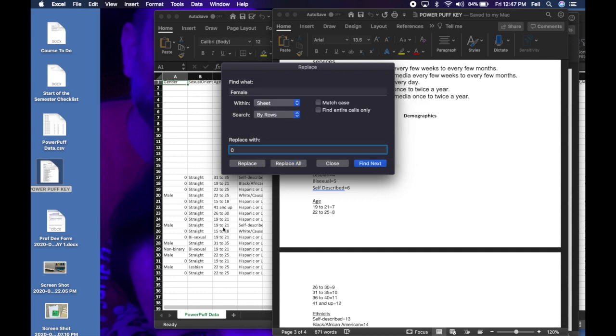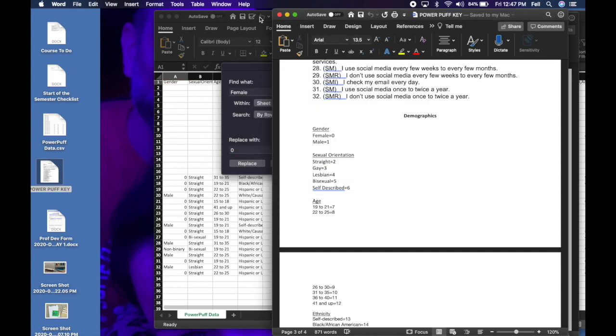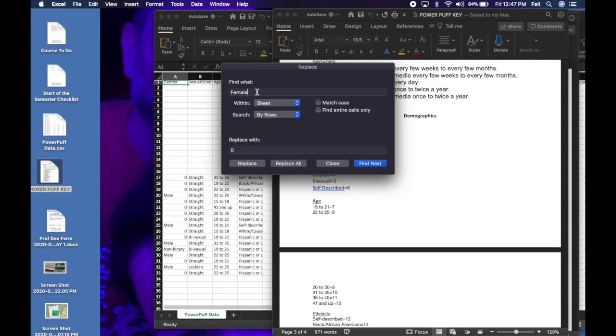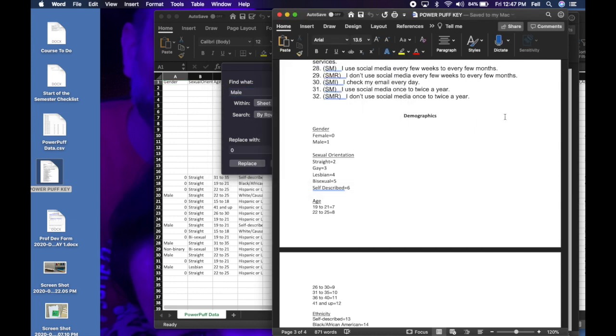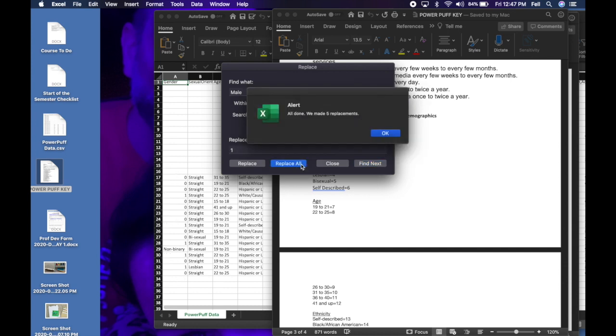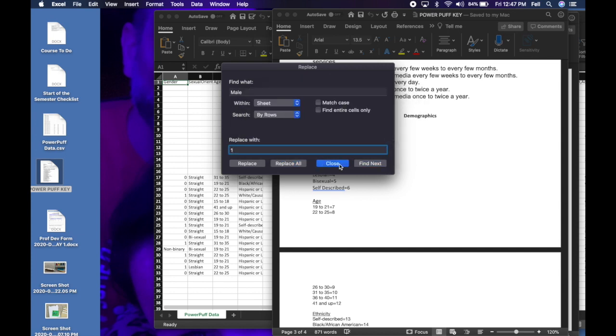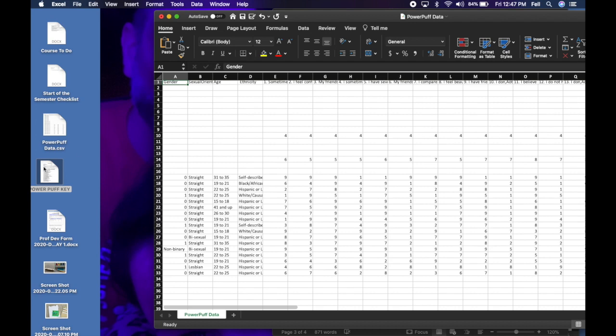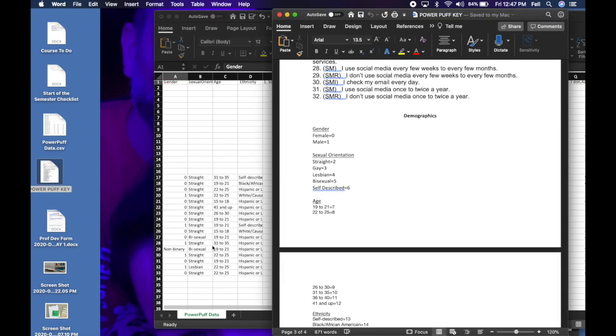And then the next thing I'm going to tell it to do is find male and replace with what it says on my key, which is 1. And I'm going to click replace all and watch the males switch. Very good. Okay, see, I have a little bit of an issue, I think. Yes, I did not have a code for non-binary.